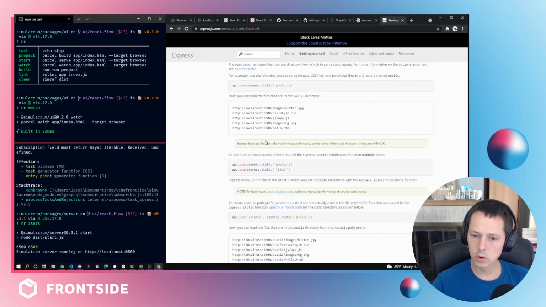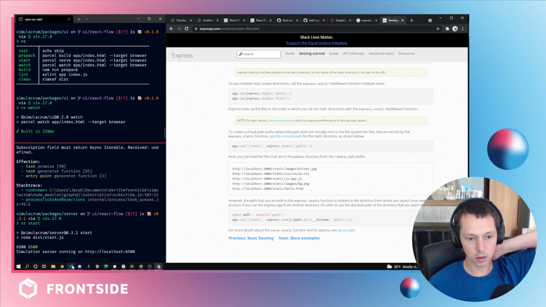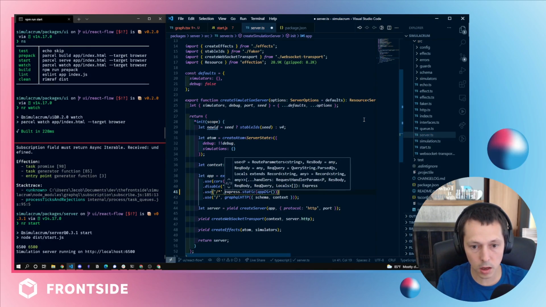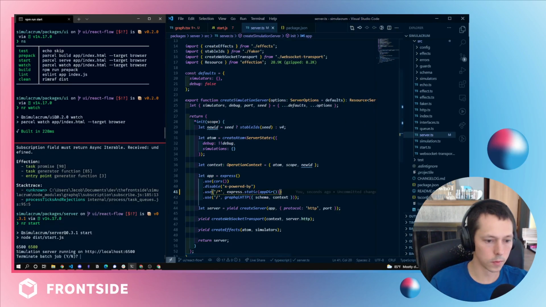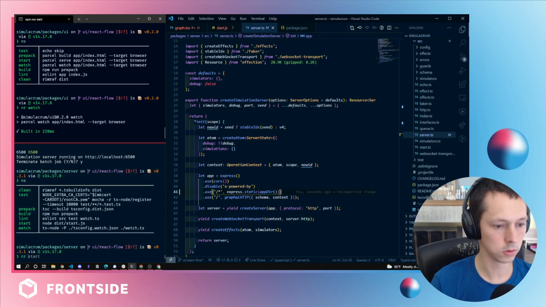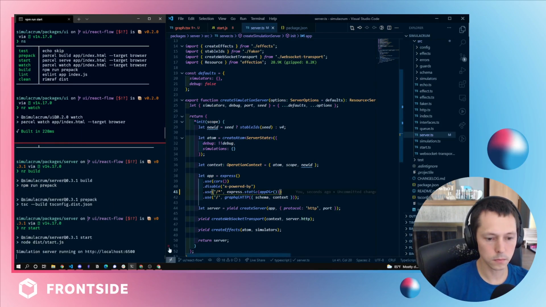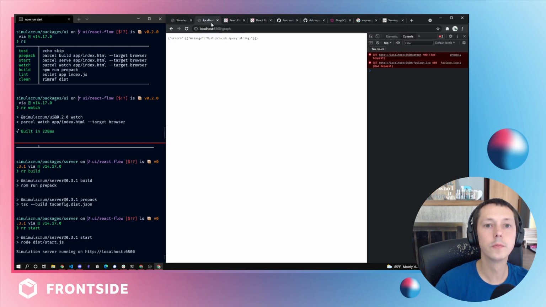So, oh, here, specify mount path. I mean, I guess it's everything, right? I think I want to do this. Okay, so if I do that, I need to build it again and start it. Let's see if that gives me what I'm looking for. Okay. Nope. Unexpected token.